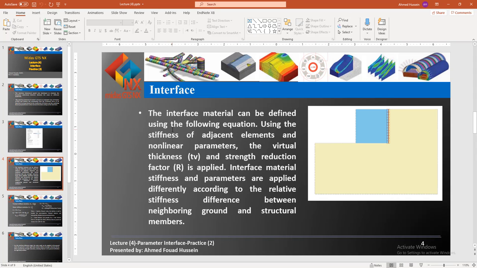Soil structure interaction is a very hot topic, and there is a lot of research going on right now to understand the real behavior of soil structure interaction. Interface material stiffness and parameters are applied differently according to the relative stiffness difference between the neighboring ground and the structure member. We already understand this point.